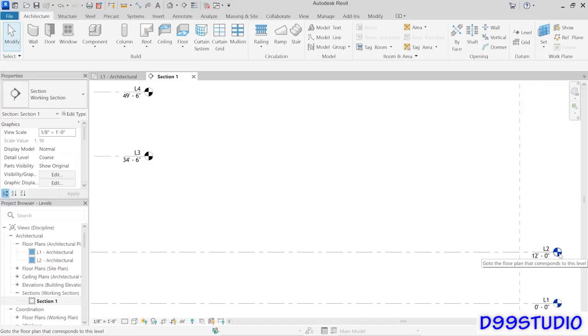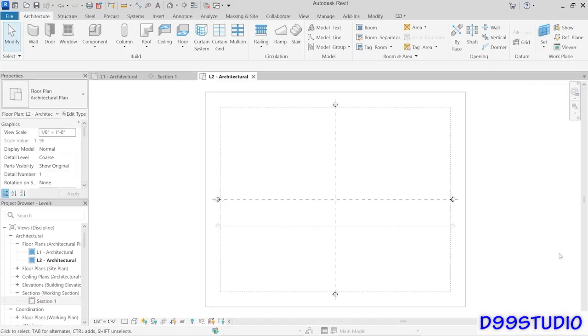Now, how exactly would you do that? You would simply double click that blue symbol and it would open up that view. Notice that I'm now in the L2 architectural floor plan here, which is this view right here. The other way that you can see that L3 and L4 don't have floor plans is notice that here under the floor plans branch, I only have the 2 floor plans. I don't have one for L3 and L4. So let's remedy that now.